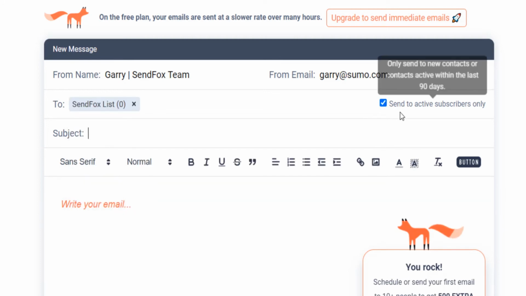Keep this checkbox checked if you would like to send an email only to active contacts that have engaged with you in the past 90 days. Uncheck it if you would like to send to all contacts that are marked active and to your newly imported contacts.